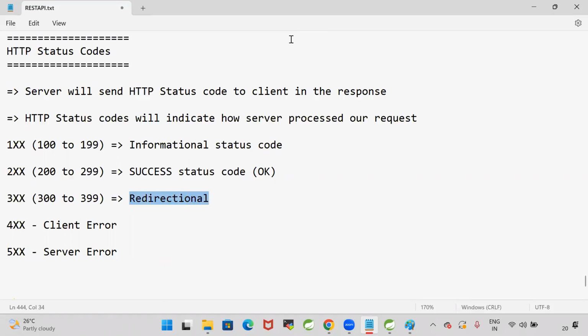That is called redirectional. 4XX is nothing but 400 to 499. The client has made some mistake in sending the request. That is a client error. The client is not sending the correct request to the correct URL, or is not sending the data which is required. So when the client makes a mistake, that is called a client error.